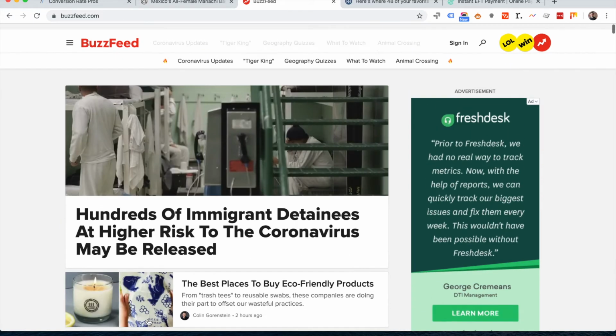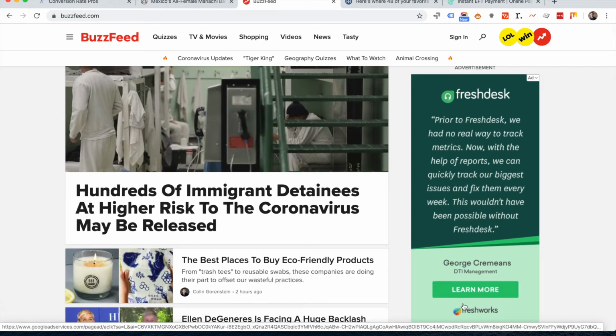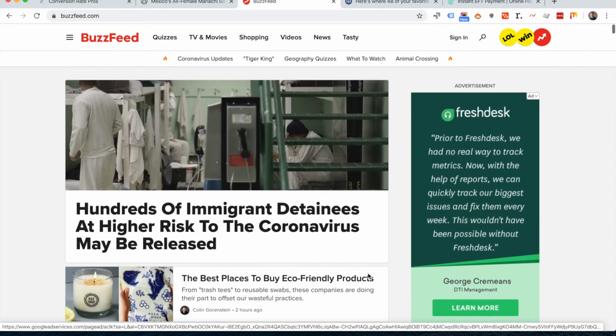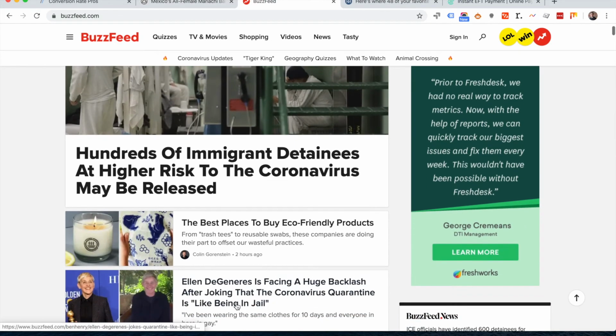So that's a really great example of where the home page of a website pulls you down by ensuring that you are immediately aware of the fact that this is not the bottom of the page, but actually there is more content below the fold.